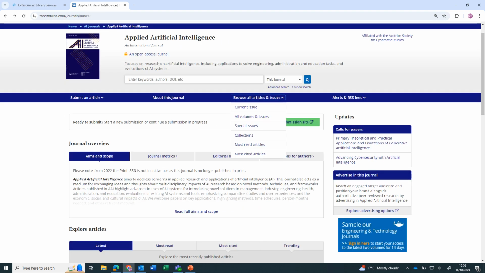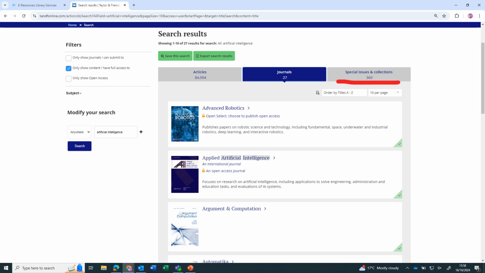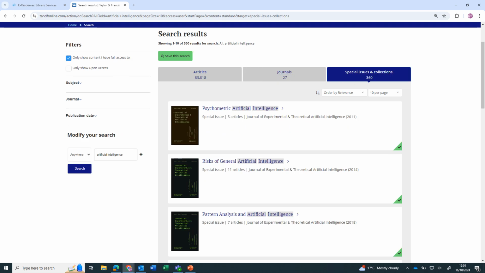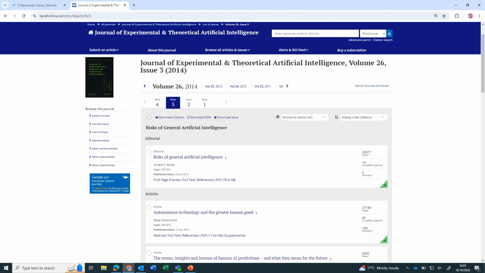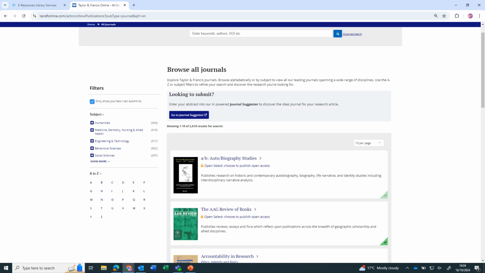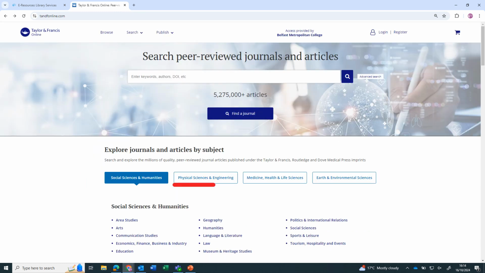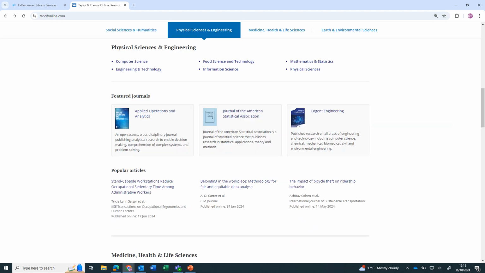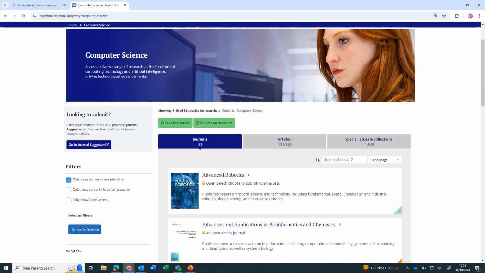You can also see special issues and collections if available, where again clicking on the title gives access to the articles in the issue. You can browse all the journals available alphabetically or filter by subject. Alternatively, you can explore the journals by subject from the home page, which will show featured journals and popular articles. You can narrow the subject further and see all the journals and articles.